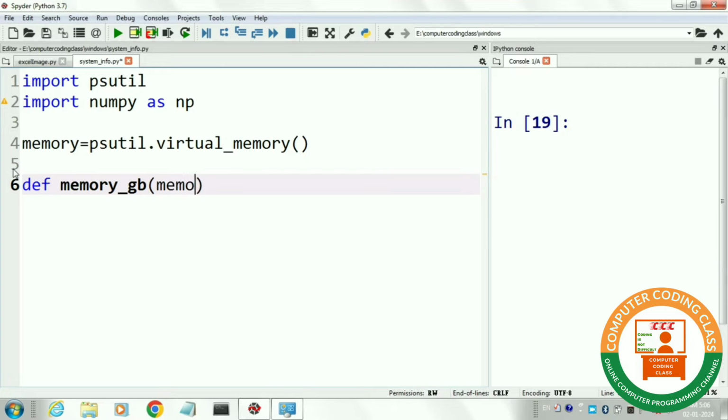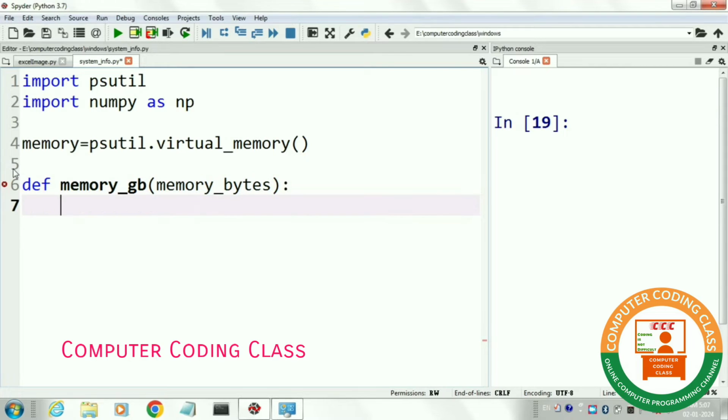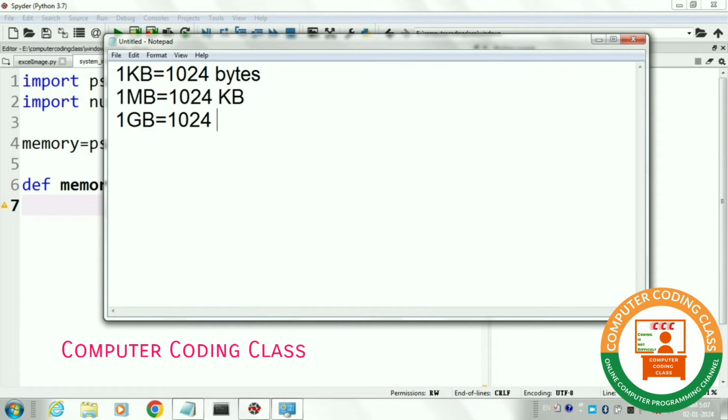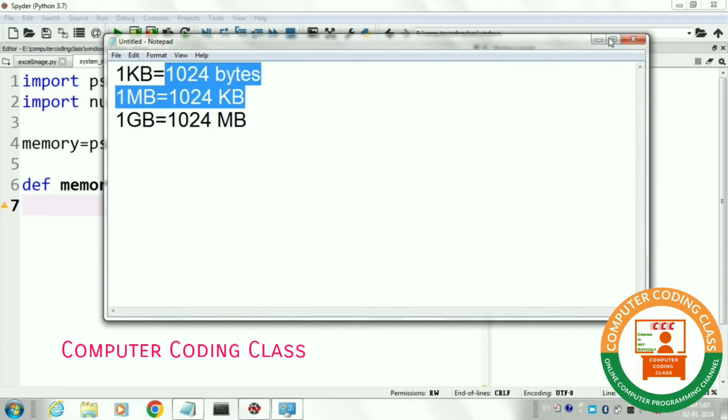Next, for converting memory in bytes to memory in GB, we will create a user defined function whose name is memory underscore GB. This function has a single parameter, that is memory in bytes. You all know that 1 kilobyte equals 1024 bytes, and then 1 MB equals 1024 KB, and 1 GB equals 1024 MB.